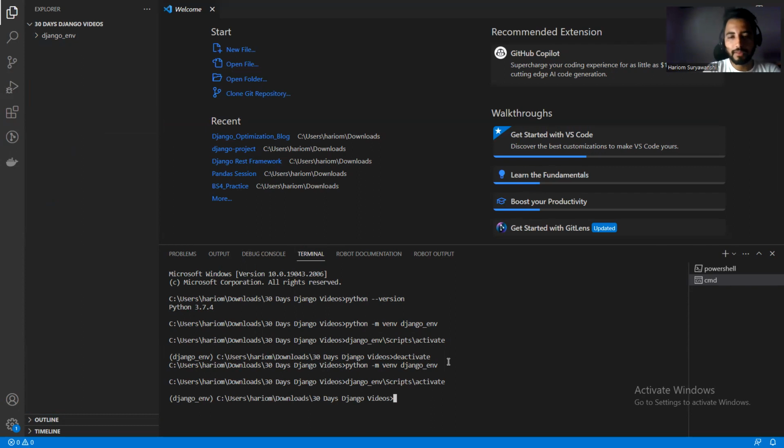So now I activated the Django env. This is the command for deactivating our environment. Now I will just install Django: pip install Django. So you can see here we are installing Django.